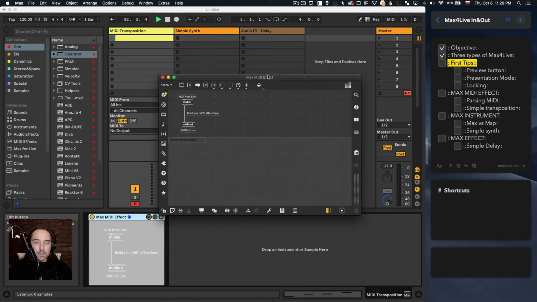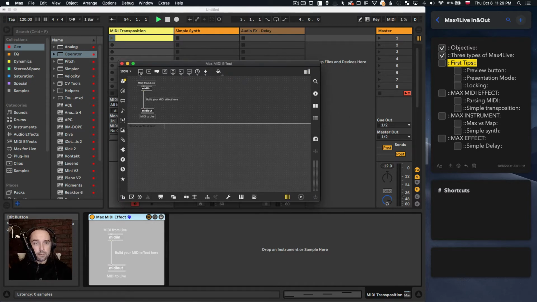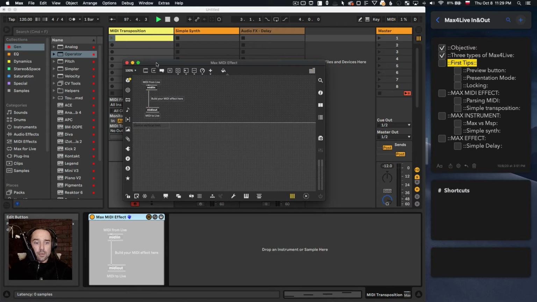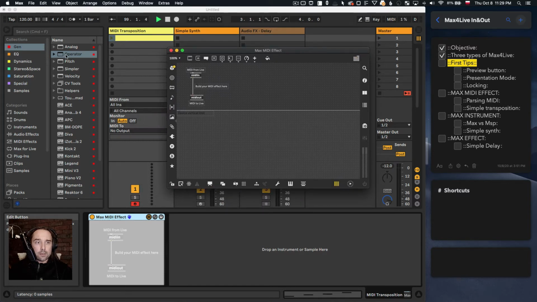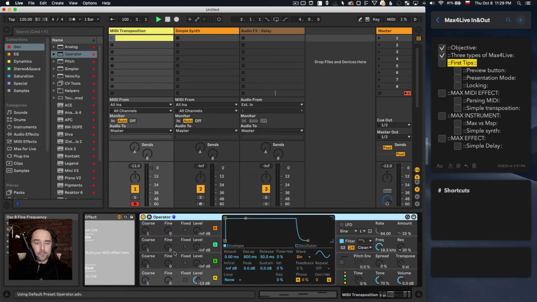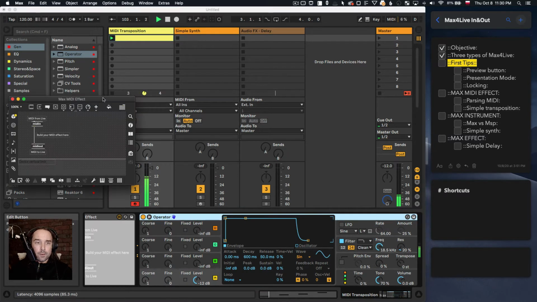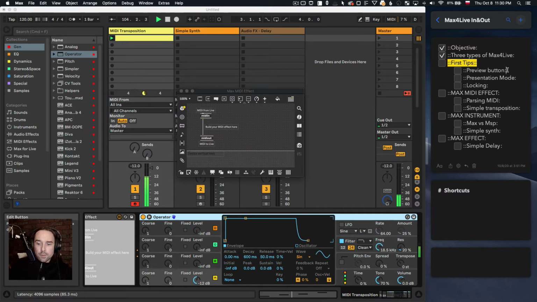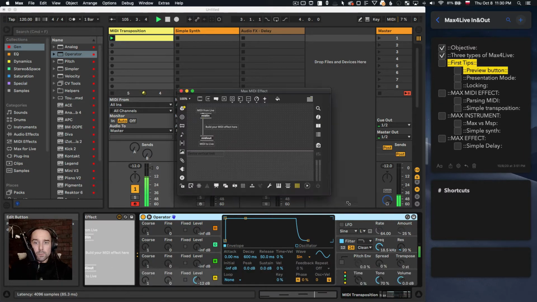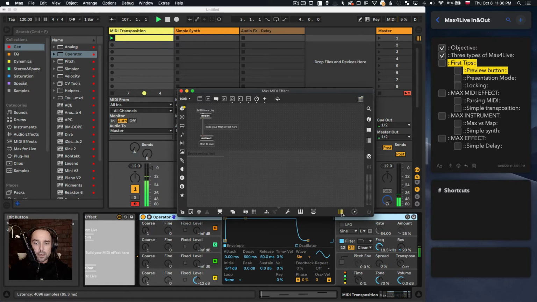So this is our MIDI effect. And right now, nothing happens. MIDI goes through it unchanged. Now, it is fairly important to understand this, so let me bring this operator here again. The preview button, I want to talk about it because if you miss this little thing here, the preview is on, I prefer to always keep it on. You might get into trouble or it might be confusing.